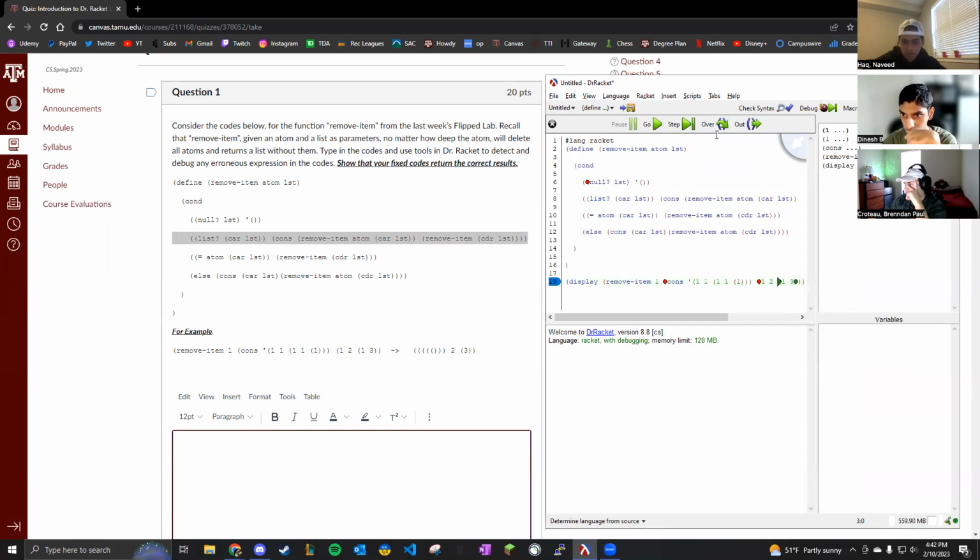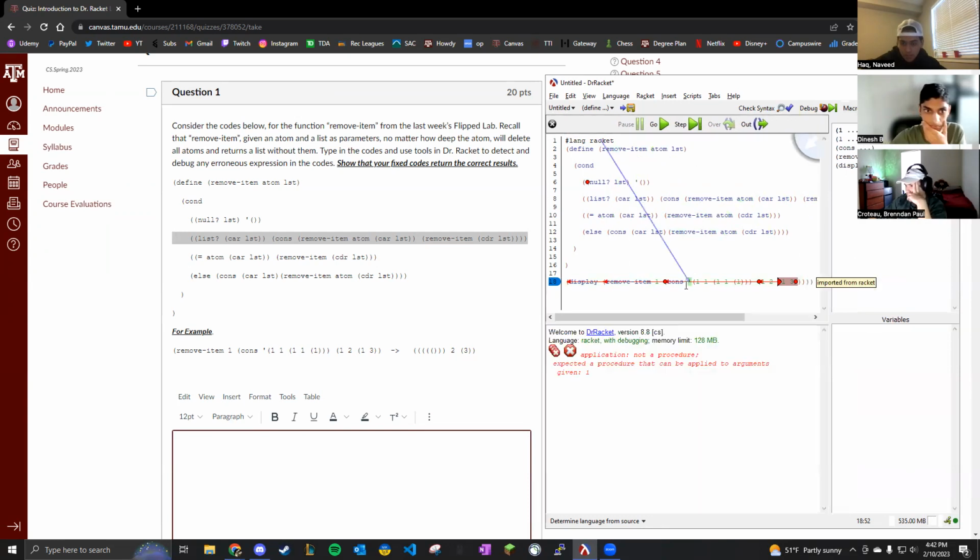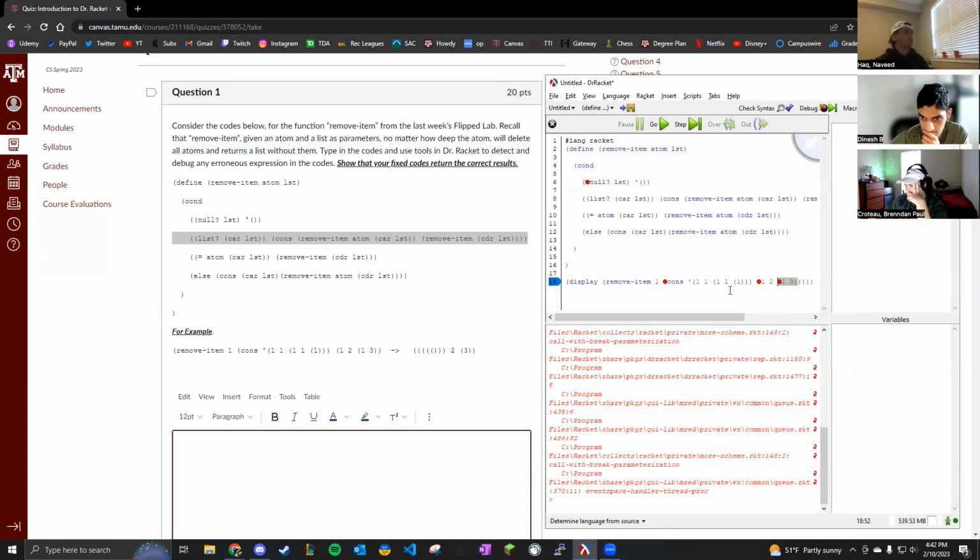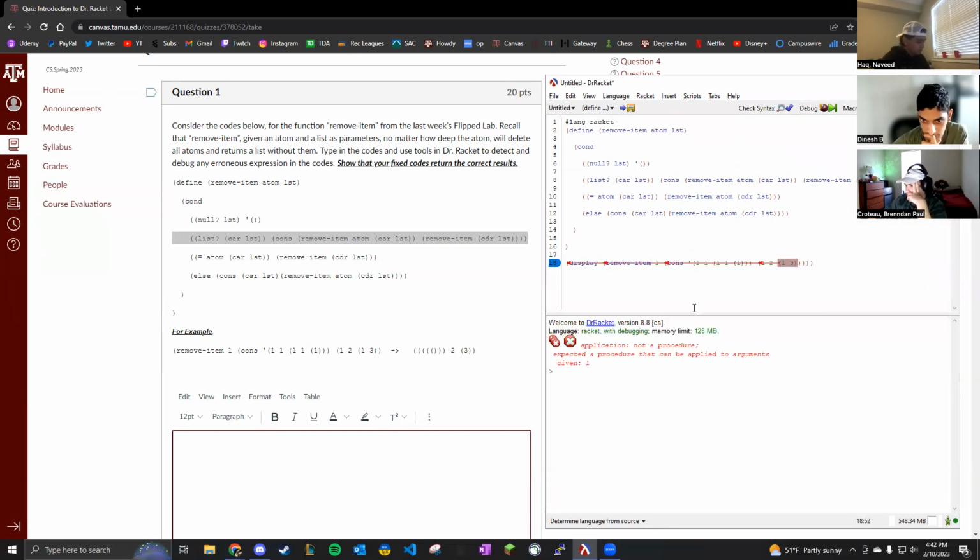Why can I not see anything? Not a procedure. I'm lost. I have no idea why it's wrong. Application, what is that? What does it even mean? It's saying something here is not a procedure that we can take. If I just remove this, hold on.